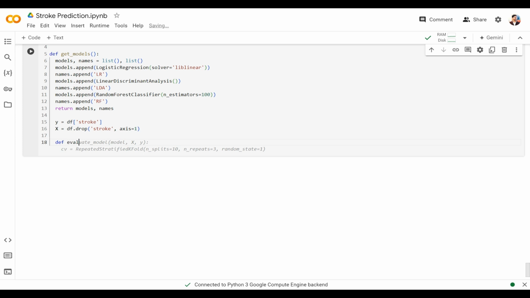We will also write a function for evaluating the model. So we'll say evaluate model. We'll take in x, y, and the model for evaluation, and we will say cross validation is equal to repeated stratified k-fold cross validation. I will explain this in a bit. And then we need scores. So we'll take scores from cross_val_score. We'll pass in the model, x, y, and the scoring is not accuracy. We'll be using, as we have discussed, ROC AUC.